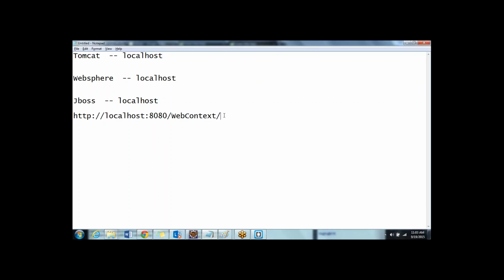So this is the web context, and then followed by the resource name. Okay, so the resource name can be, for now we are saying, abc.html. Okay, so this is the URL pattern. Don't ever blindly type in a URL. Try to understand what happens in this URL pattern, or what exactly we are trying to give as an input, and what we'll be getting as an output.